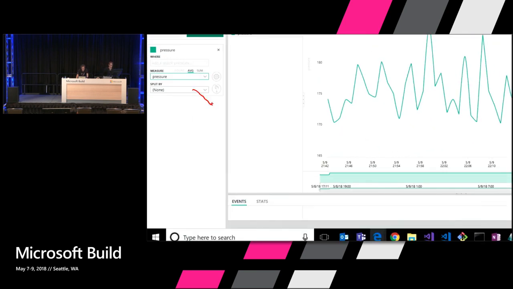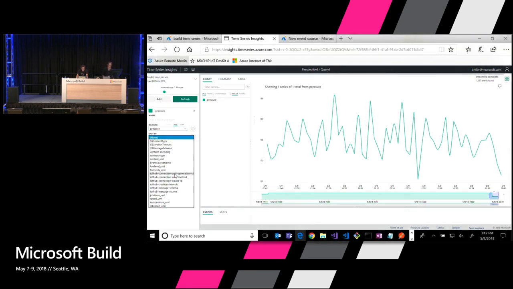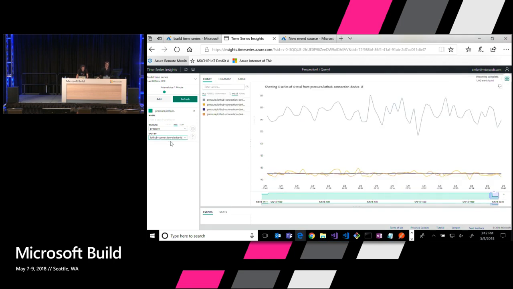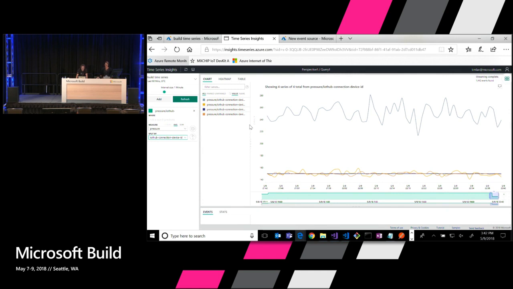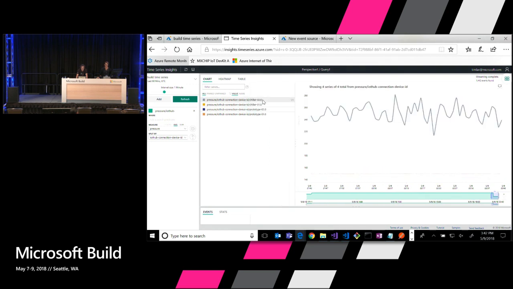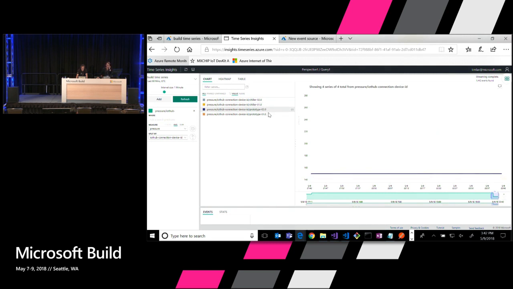And I want to split that data by device ID. So I would like the Time Series Explorer to show me all pressure values split by device ID. So I look at every device that's sending in pressure telemetry. And it's pretty apparent right off the bat that one of these devices has a problem. Here we're looking at chiller 2, which is much higher pressure. Here's chiller 1. And then these prototype devices are in the mix as well.